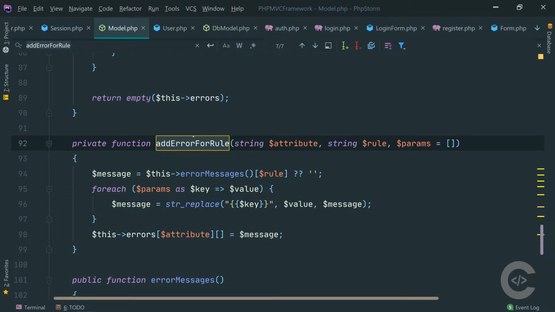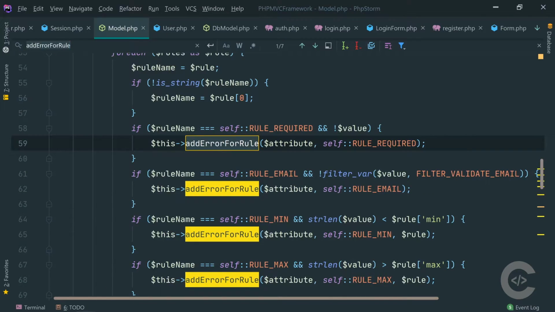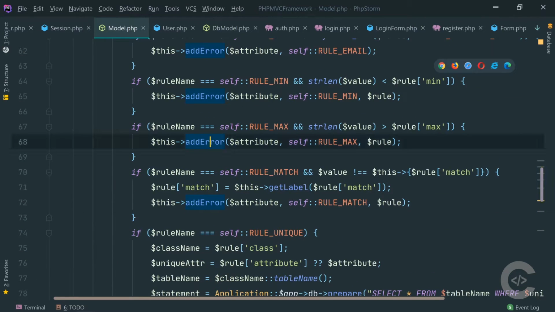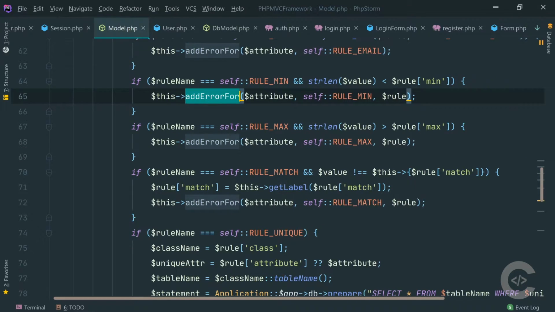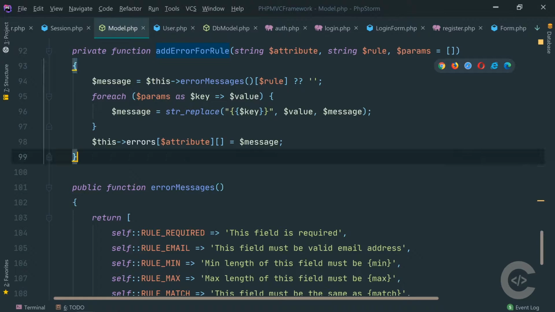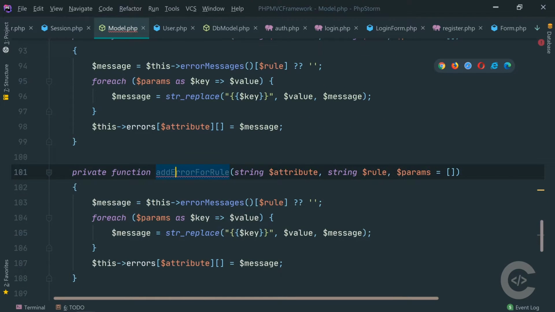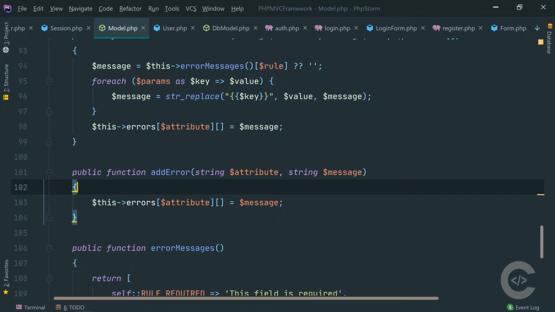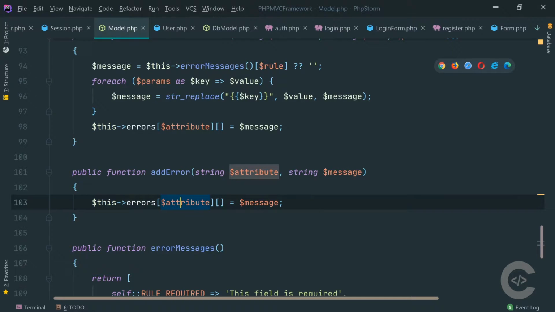So we can search this inside the class. We see that now it's used in multiple places. If I just hit Ctrl Z, it's changed everywhere. So it's just add error. However, if I just hit F2, add error for rule, it changes everywhere at the same time. And I want a similar method just to add an error, and that should be a public method. Okay, let's call it add error, attribute, and message. We don't want a third argument, and this will simply add the message inside the errors for that attribute.